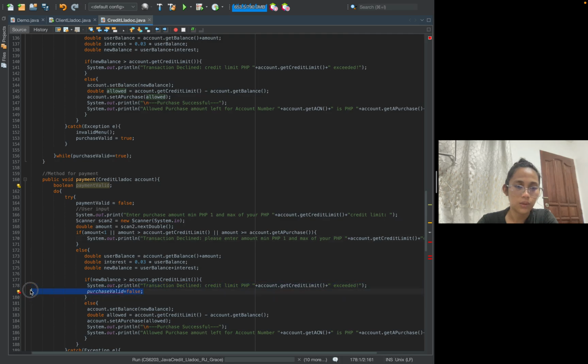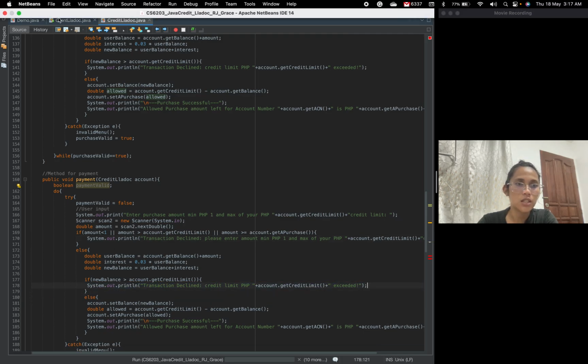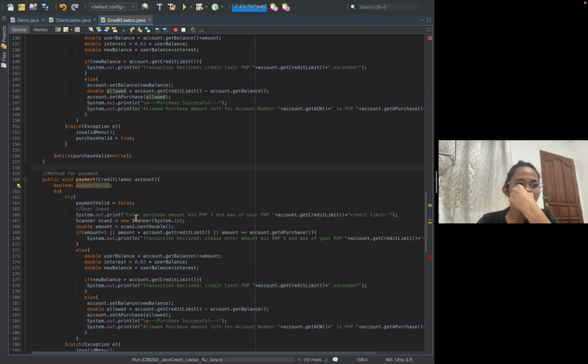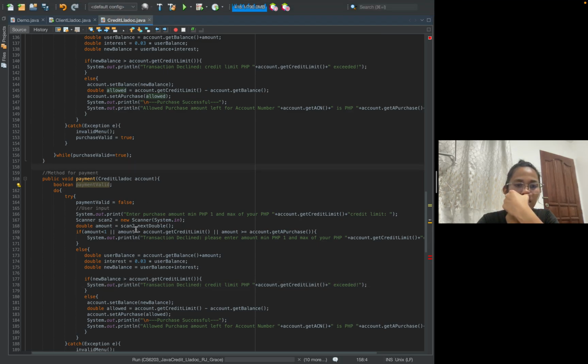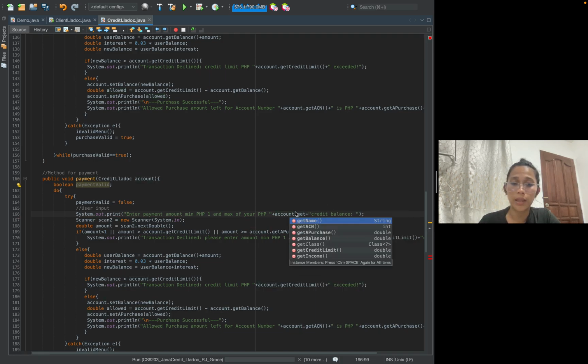This one also. So for the purchase, for the payment, okay, let's see. The payment is in a different form. Enter payment amount of this one, maximum of your credit limit or credit balance. So, and max of your credit balance. So for the payment, we will be going to play with the balance.